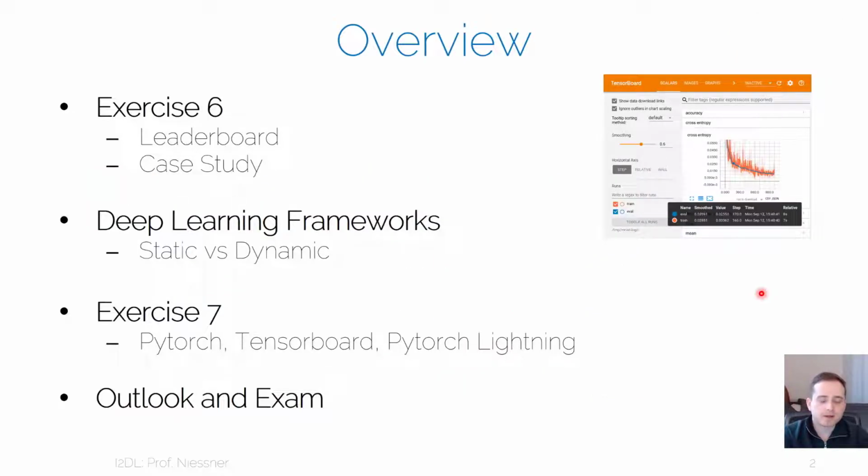Today we will talk about exercise 6 that you have submitted. We will talk about deep learning frameworks, and we will present exercise 7 that you have to do this week. Finally, we'll talk about the exam, and we'll give some details that all of you have been waiting for.